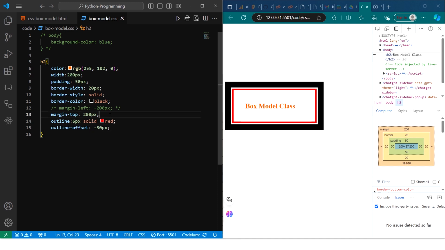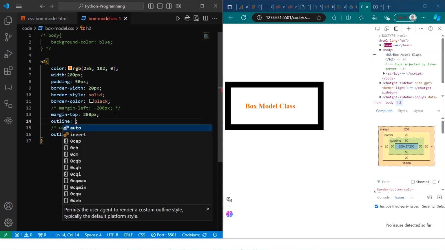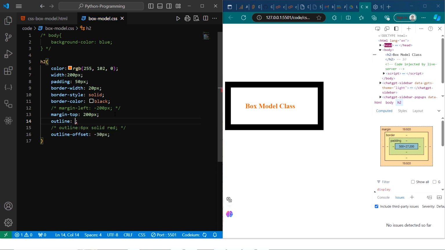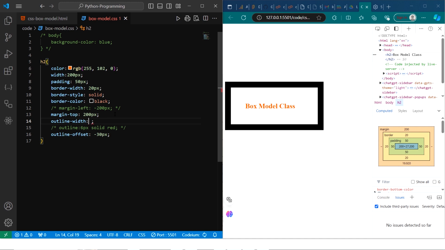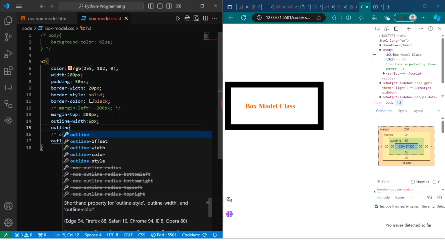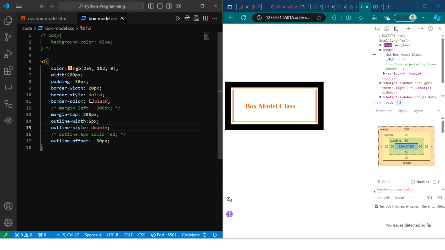And I think we use the shortcuts here, but we haven't got to shortcuts yet. So for the outline, just as we have borders, we have the outline width. We specified about 6 pixels, so let's go to 6 pixels for outline, and then outline style, that could also be dotted. Let's go for something like double, so you can see it is working really cool.